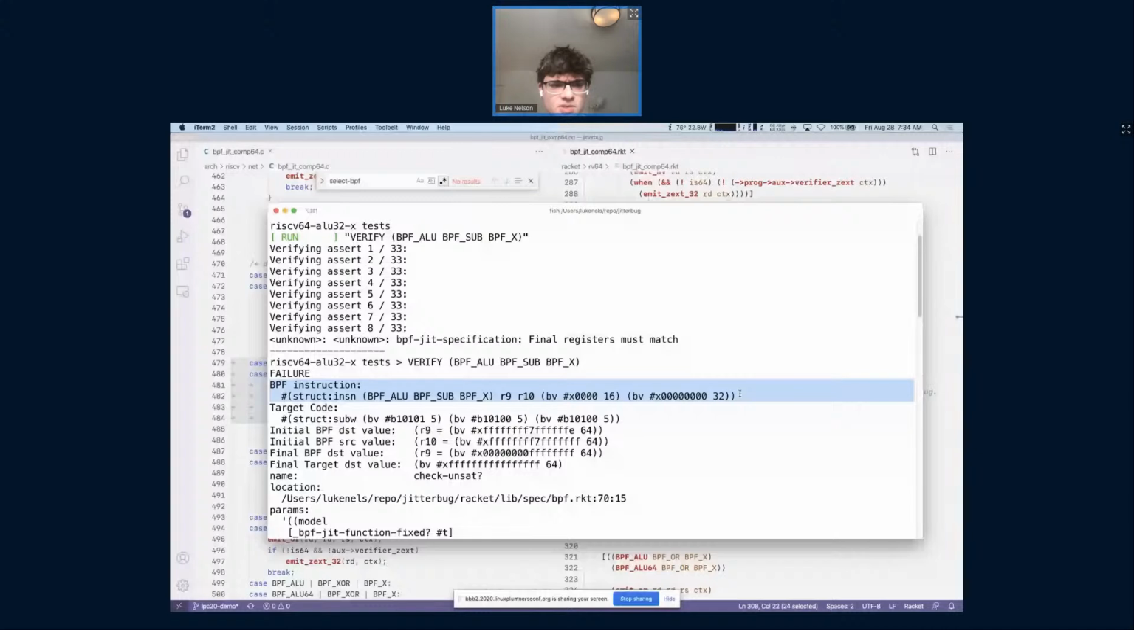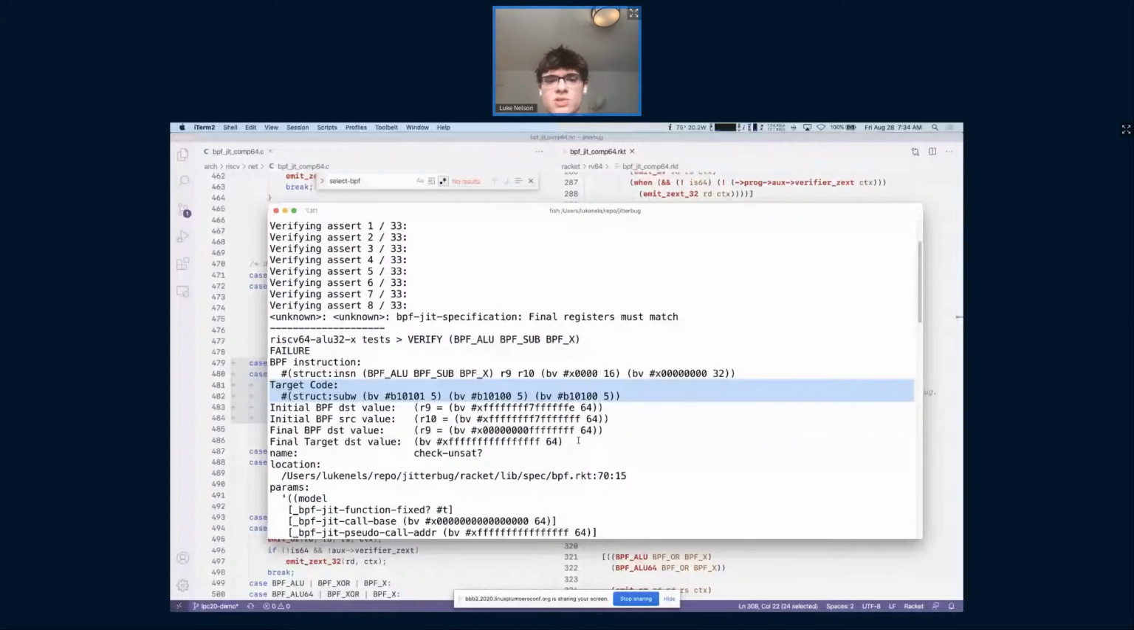It will also tell us what the corresponding RISC-V instruction is. So it says it's using a subw, and then it has some encoded RISC-V registers corresponding to the BPF registers. What's really useful in helping diagnose this bug are the next following things. First, it'll tell us what the initial values of the BPF destination and source should be in order to demonstrate what the bug is. So what Jitterbug is saying is, suppose that initially R9 holds this value right here, 0xFFF7FFFE, and then suppose that R10 holds this value, 0xFFF7FFFF.